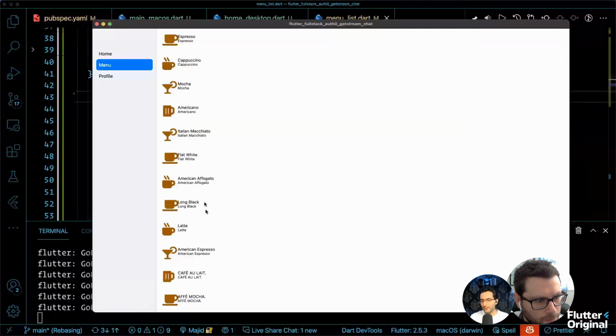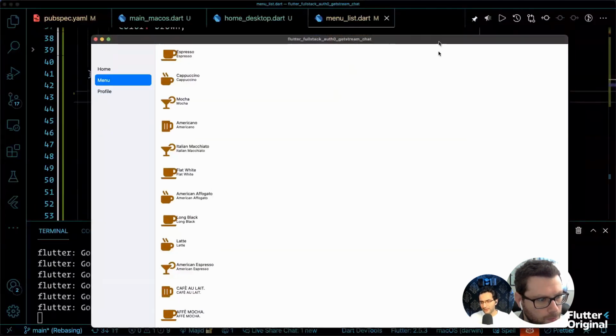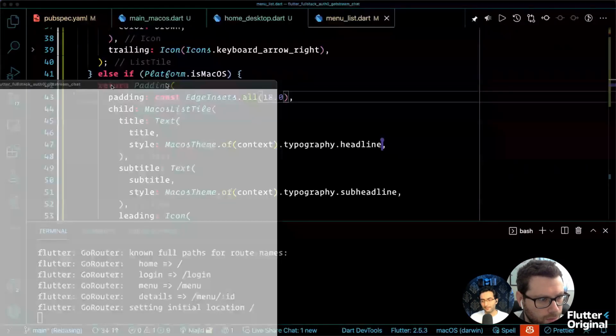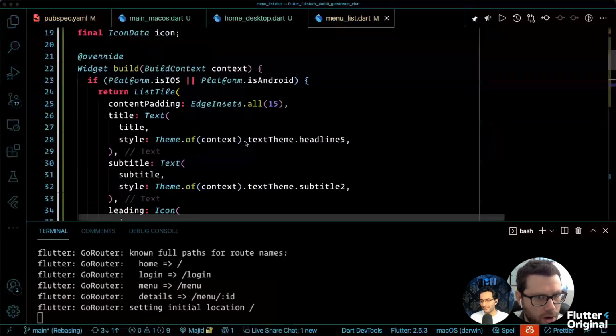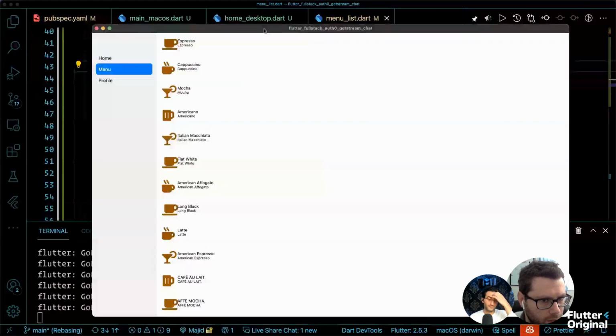And still my scroll seems not to work because we don't have the scroll controller attached. We need to pass it in. So you're going to want to create a parameter for your menu list widget that accepts a scroll controller. Yeah. Okay.